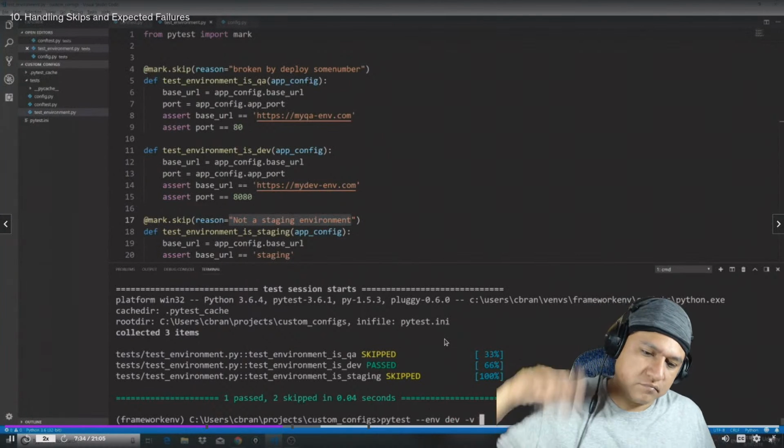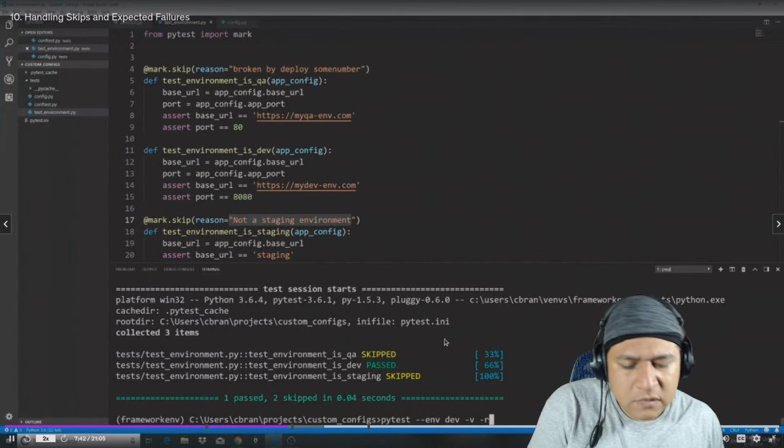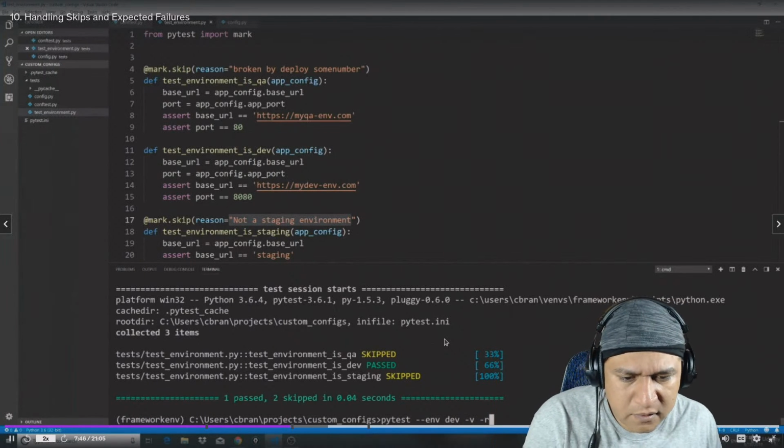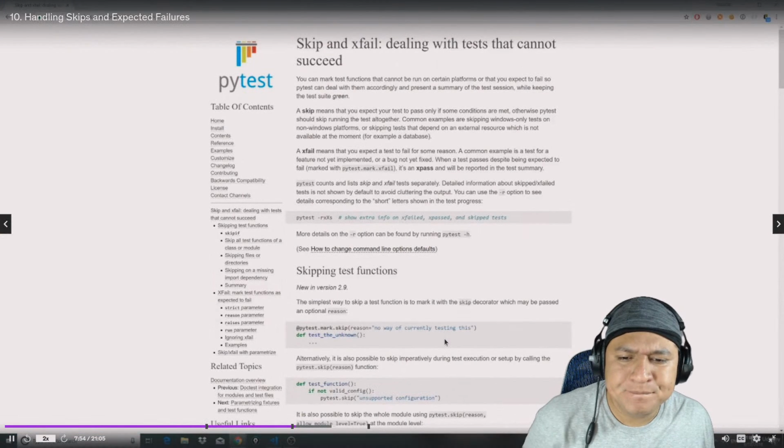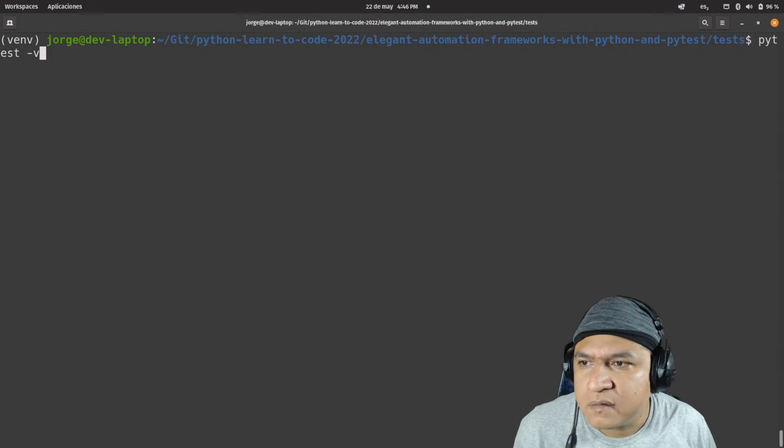So if I run this, I can give it another argument called -r. -r means, hey, let's read some more detailed information about this test run. Okay. 4 skips. Now, I'm not going to expect you to remember this. If you go over here, you can see one of the first things it tells you on this page is -rs and a -s to show extra info on skipped tests. So let's try that. Okay, here we go.